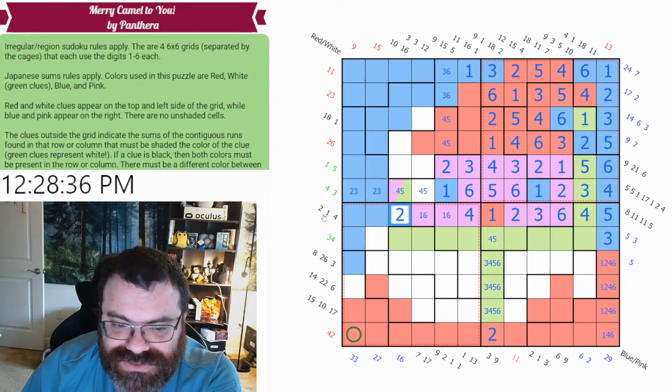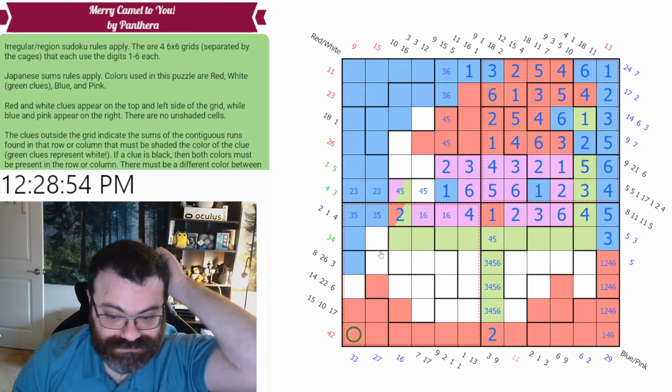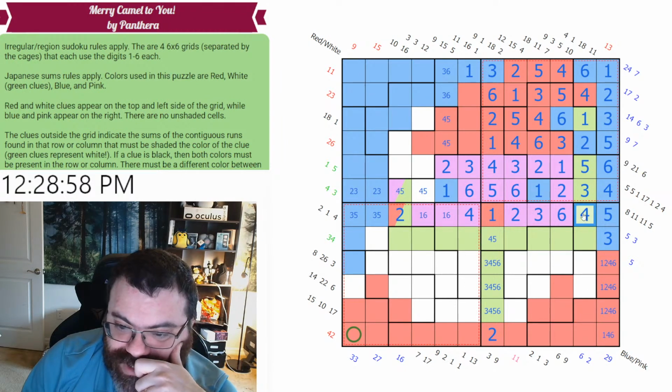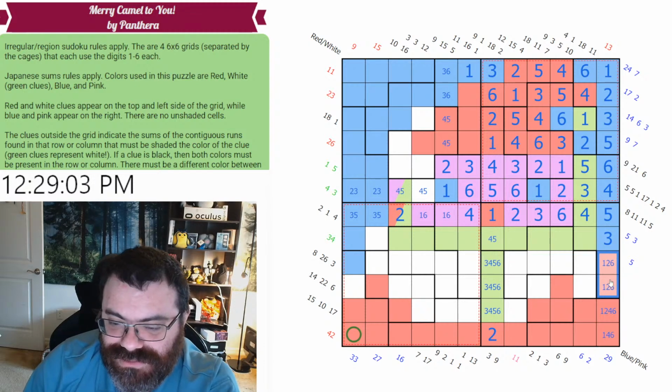We know it's red or green. And then this is the remaining digits, which hopefully add to 8. They don't. No, yes, they do. 3, 5. They add to 8. Right, this 4 is in the region, so this cannot be a 4. This is 1, 2, or 6.